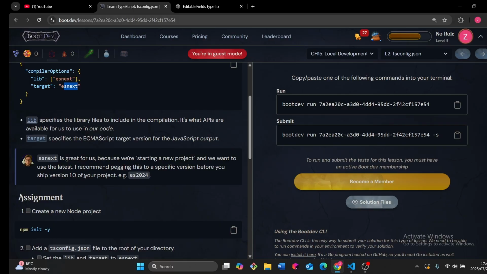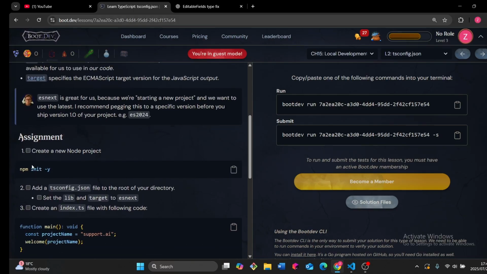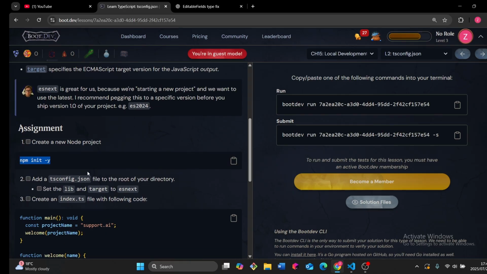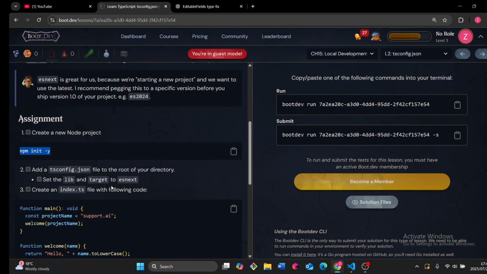You ship your project. Okay, so assignment: npm. Why do you get a package.json? Oh, no, npm init -y. Yeah, you get a package.json. So add a tsconfig file to the root of your directory. I think for the ts file you do npm.